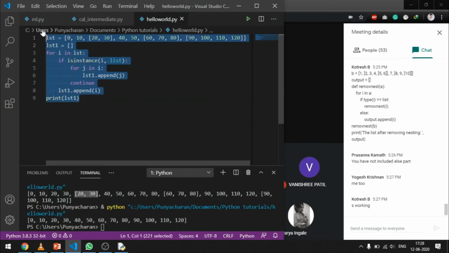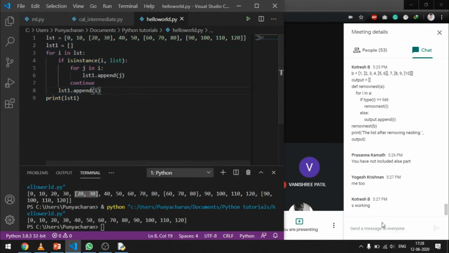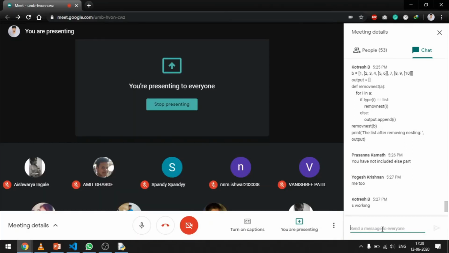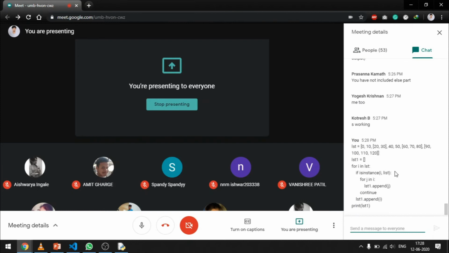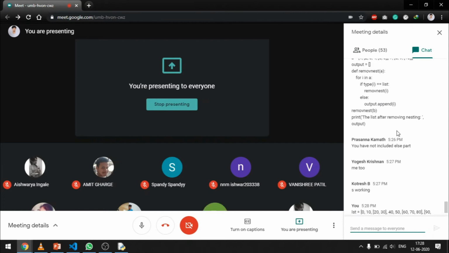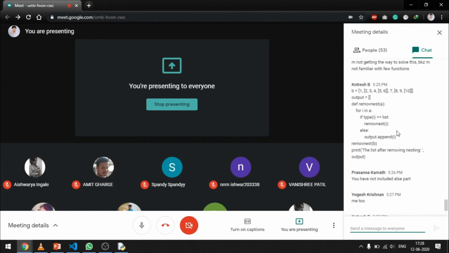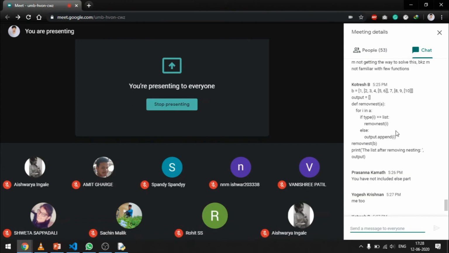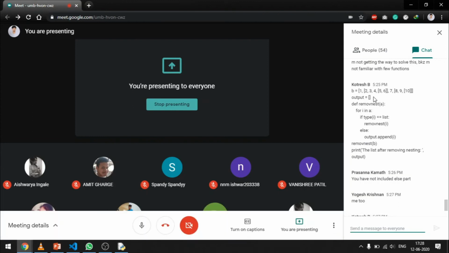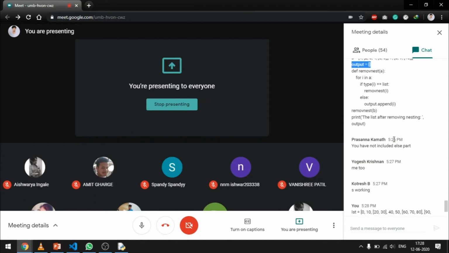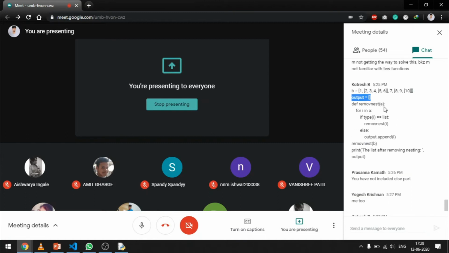Let me copy paste that. Copy paste this quickly. There you go. Okay, working. You have the output in global scope. Okay, fine. I thought output is inside the definition. No problem.